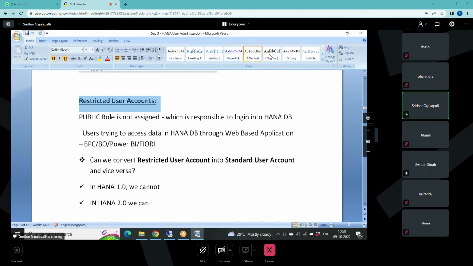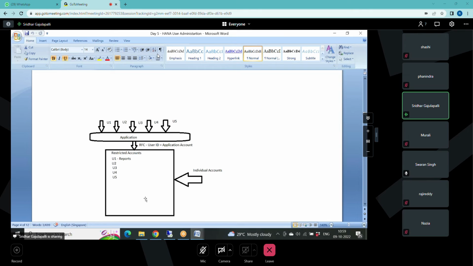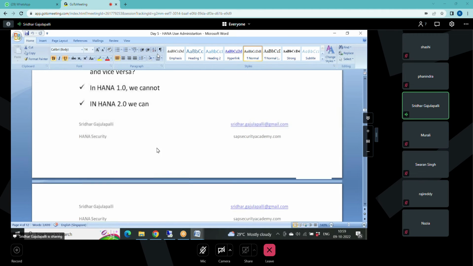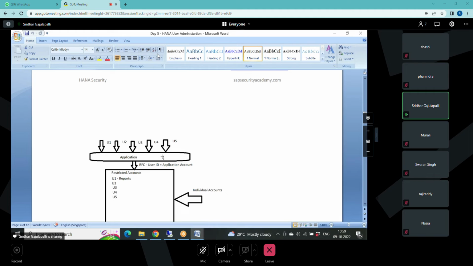So generally, how does an end user log in? This is your database at the bottom. Individual accounts or standard user accounts can directly log in to the database. The big arrow here represents that. But when it comes to end users, you see on the top, users U1, U2, U3, U4, U5, they are logging into an application. The application can be any front-end application, like BPC, BO, Power BI, or Fiori. So they are logging into Fiori or a front end.